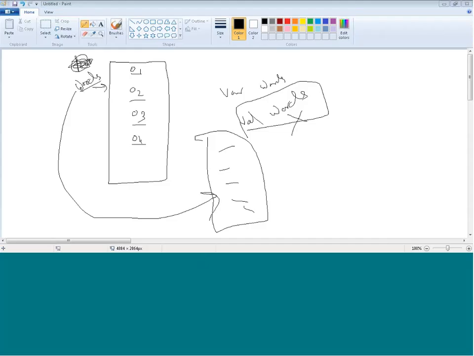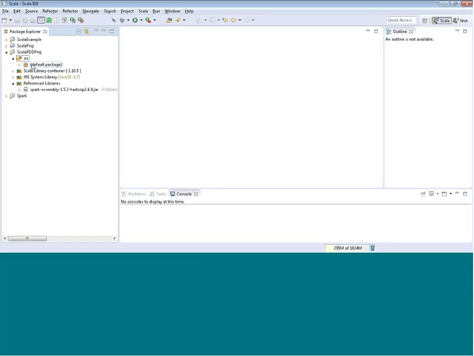Let me do the example for sorting. I think this is something which I can try giving it to you before I try, because I have already shown you the array and how to play with array. So can you guys do this? Let's do this example. It should be a small example, but let's try doing it. So it will give you good practice on Scala.